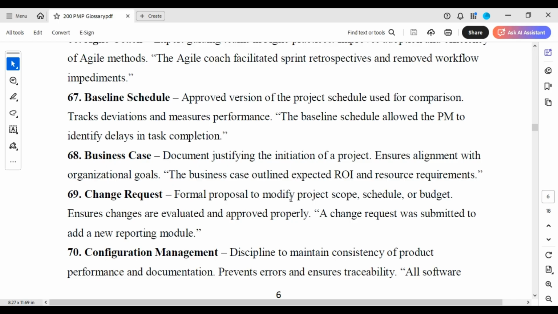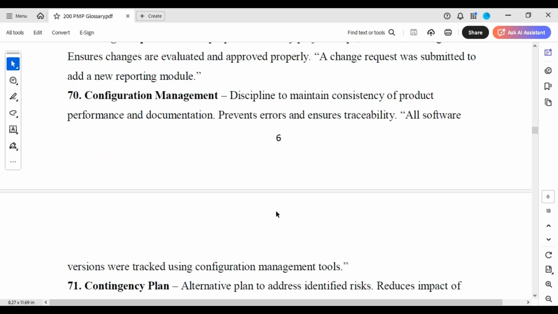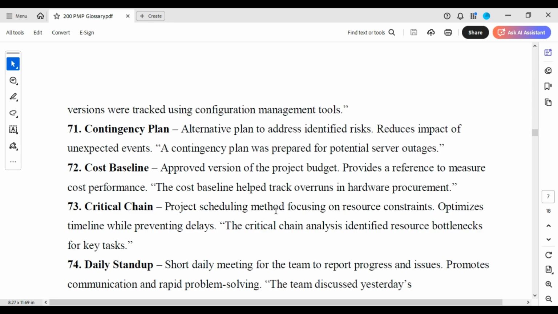Change request: formal proposal to modify project scope, schedule, or budget, ensures changes are evaluated and approved properly. A change request was submitted to add a new reporting module. Configuration management: discipline to maintain consistency of products, performance, and documentation, prevents errors and ensures traceability. All software versions were tracked using configuration management tools.